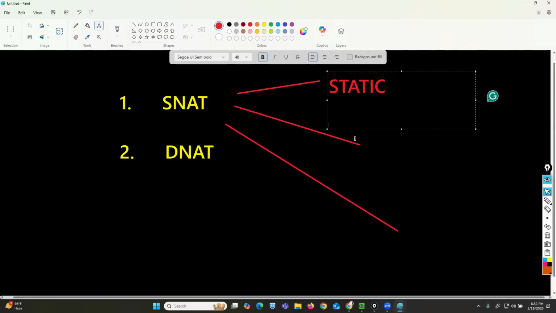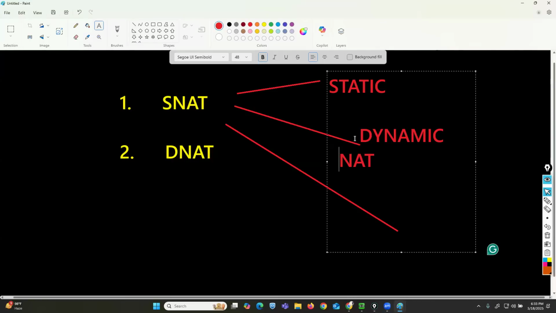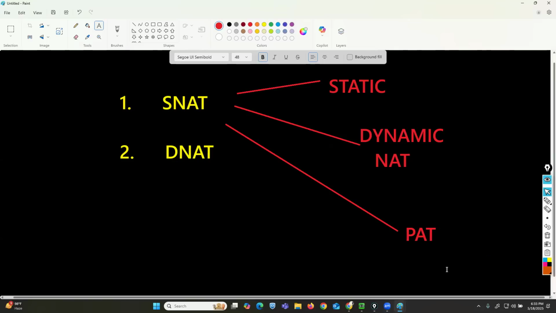Static NAT, dynamic NAT, and PAT. These are source NAT implementation. What is destination NAT? What is the destination NAT scenario? In this scenario, we can go with destination NAT. Let's talk about the scenario for destination NAT. Wait.